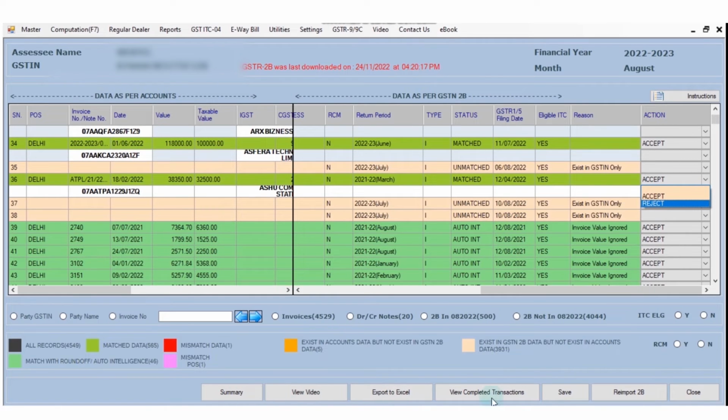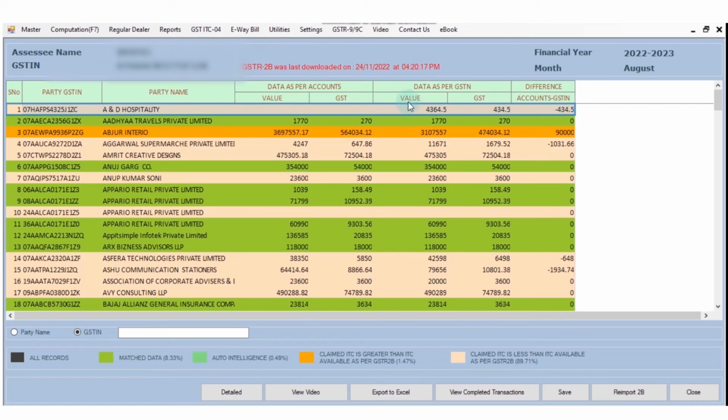Then we have some more tabs, that is the summary. If I want to see the whole party detail with those values totaled, in the summary report we can view this detail accordingly. If I click on it, you can see quickly all the summary detail: for this particular party, the total value shown on my account side, the total I am receiving from the portal, and how much difference is available between both the data.